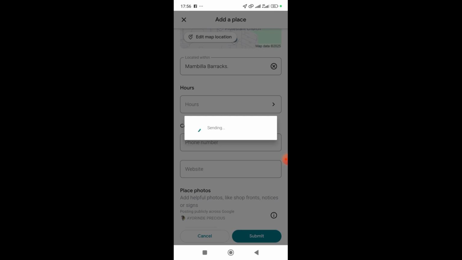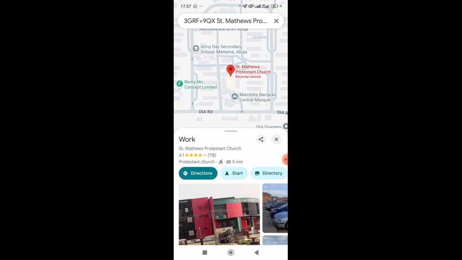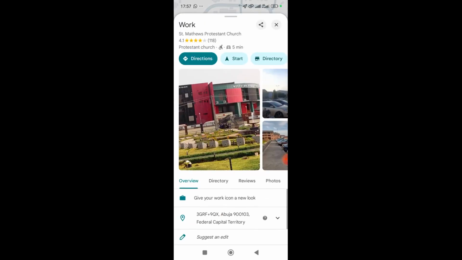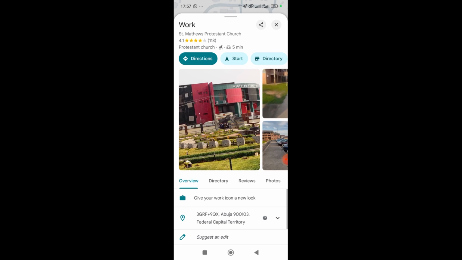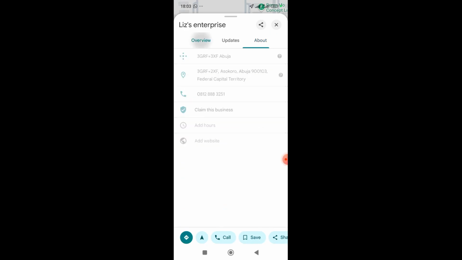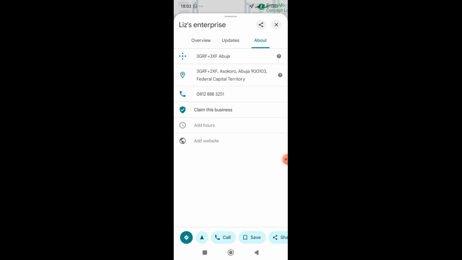Once I submit this, the next thing is to claim this business. How do you claim this business? Enter your business information in the dialog box. So right now, as you can see from here, from overview, you go to update, then you go to about. You need to claim this business. Now what do you do? You click claim this business.